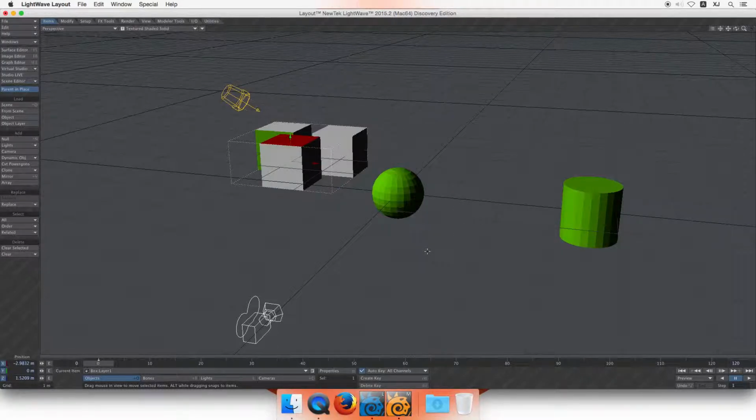Now everything in the same layer is considered one object in Layout, so I can select the sphere, which was in a different layer, the disk, which was in a different layer, or the 3 boxes, which was in its own layer. And because there were 3 boxes in one layer, it's one object.